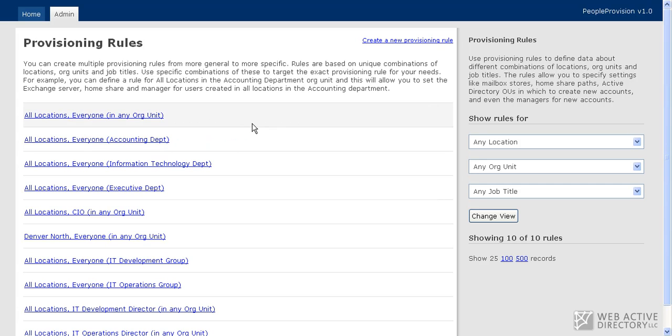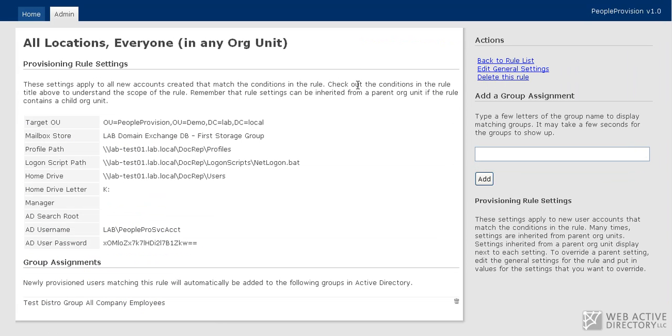Let's take a look at the default rule, the all locations for everyone in any org unit. The information that you set up with a provisioning rule includes information about where to create the user, the target OU, the mailbox information, profile, logon script, home drive, as well as the user's manager, and perhaps even the Active Directory bind information. You can also put group assignments in here. For example, everyone in our company is going to be added to the test distro group, all company employees. We'll go back to our rule list and look at another rule.